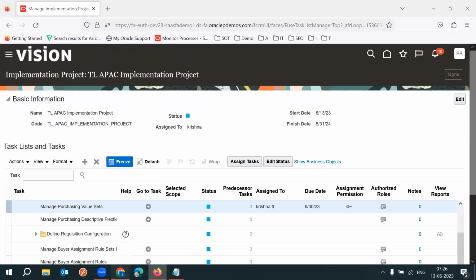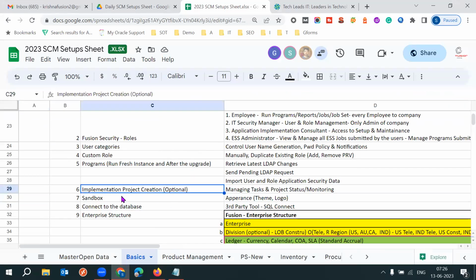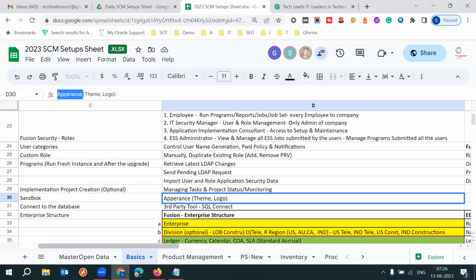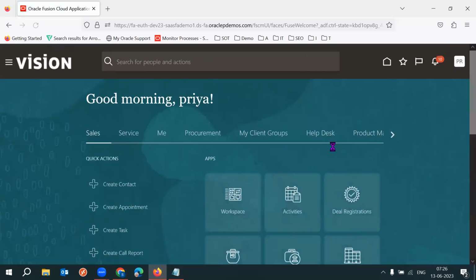Now coming to the next topic, sandbox. In the sandbox, there are a lot of objects. First, I am covering the appearance object. Using the appearance object, we can change the logo here, and we can also change the skin, nothing but the theme. I'll show you how.